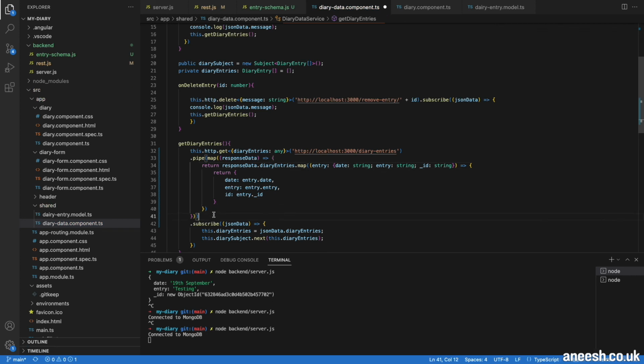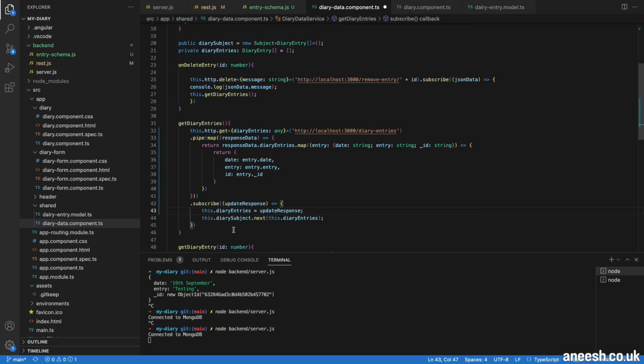And then lastly, what I'm going to do is update the subscribe method, which is below this pipe. We're going to receive the updated data as an argument, just to make it a little bit more reader friendly, and we're going to reassign the value of this.diaryEntries to the updated data instead of accessing the JSON data that we received before.